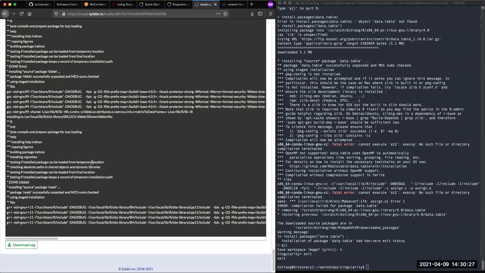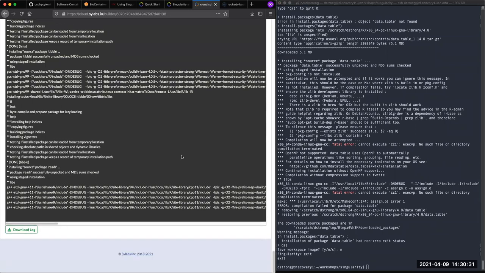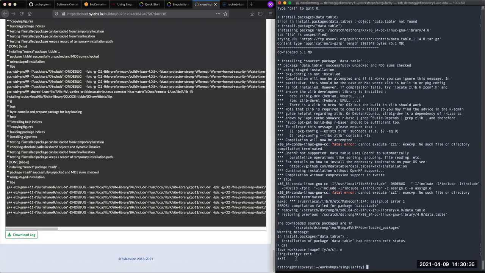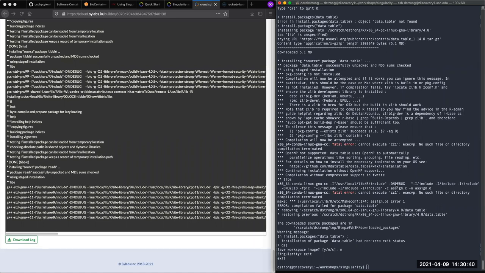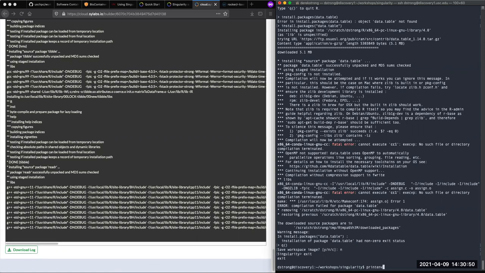So okay, still installing. I probably should have installed data table because that doesn't have many dependencies. So I think once I get this up and running, assuming it builds successfully, I mentioned I had set up my environment variables for Singularity.